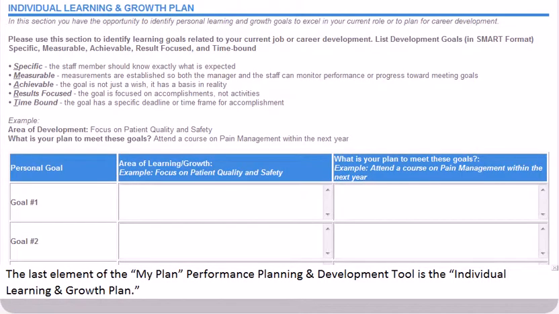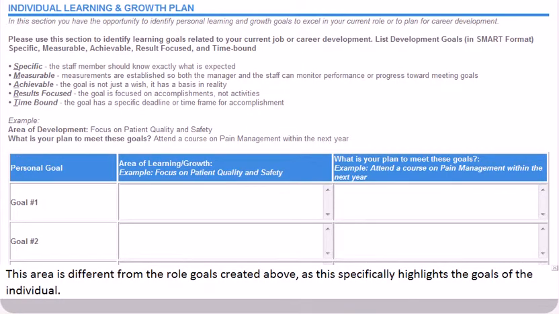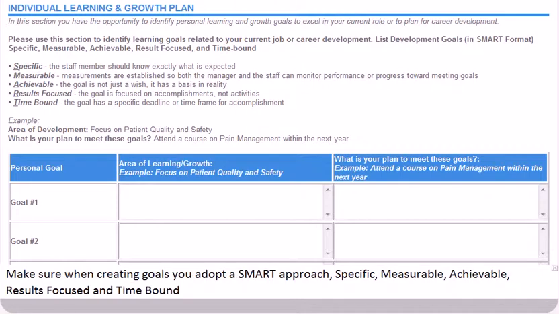The last element of the MyPlan Performance Planning and Development tool is the individual learning and growth plan. This is your opportunity to identify any personal learning and growth goals that would assist in planning for your own career development. This area is different from the role goals created above, as this specifically highlights the goals of the individual. For example, an individual may want to focus on gaining skills around patient quality and safety, and therefore, they may request to attend a course on pain management within the next year. Make sure when creating goals you adopt a SMART approach: specific, measurable, achievable, results-focused, and time-bound.